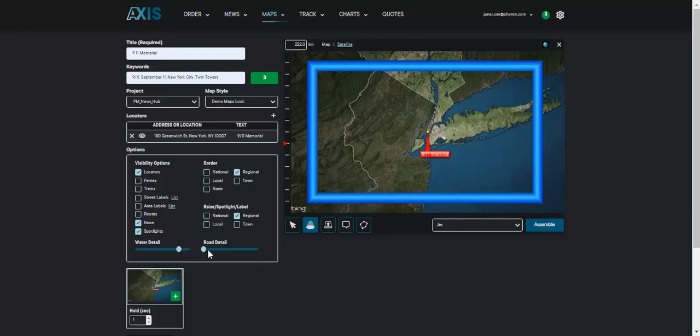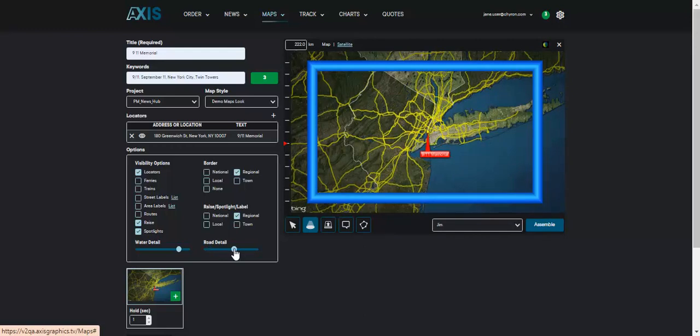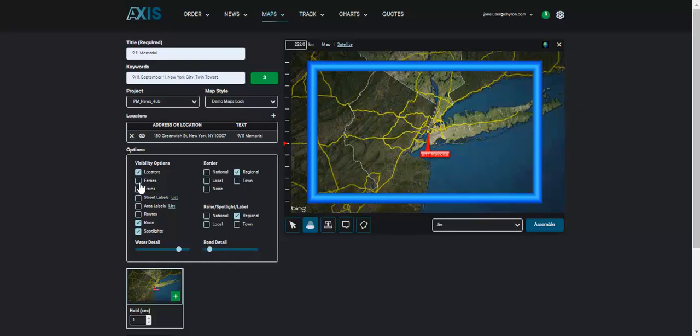If I drag the slider there on the right, I can add more detail to the roads that are displayed on my map. The further I drag it to the right, the more I see minor as well as major roads. But for this story, I think I just want to see major routes in and out of Manhattan and the surrounding areas. So I'll leave it mostly at the left.